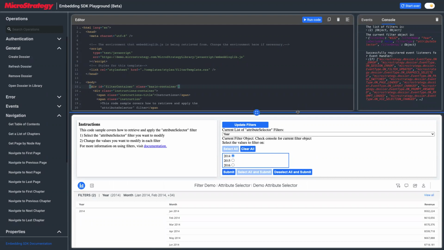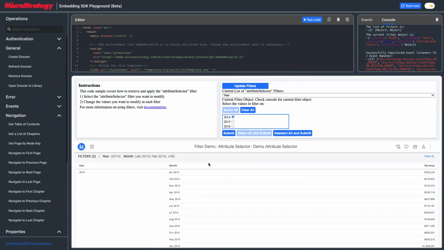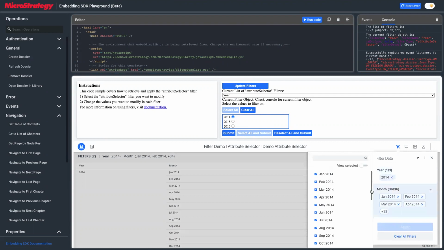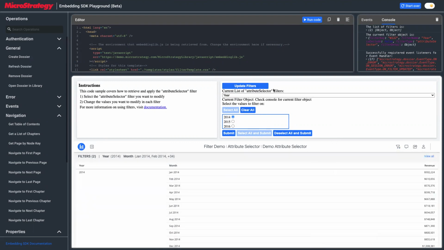In this dossier, we're using a dossier in the demo environment. In this dossier, we have two filters. One is the year, which is a single select filter. You can see the filter example here, right? If you click year, you see year is a single select filter. There's another filter called month, which is the multi-select attribute select filter. So let's look at the code.